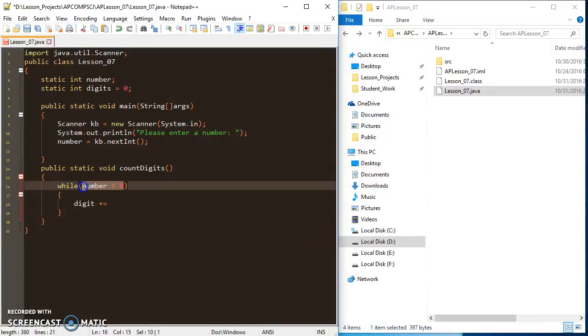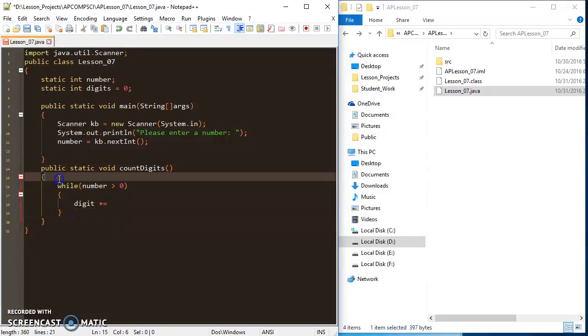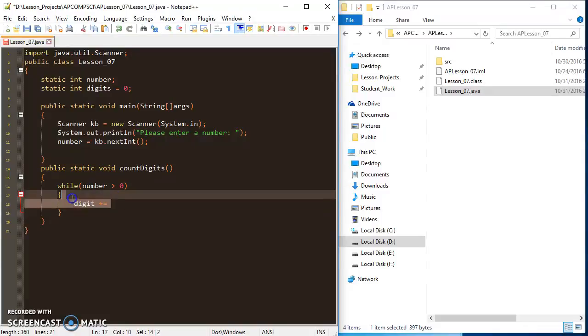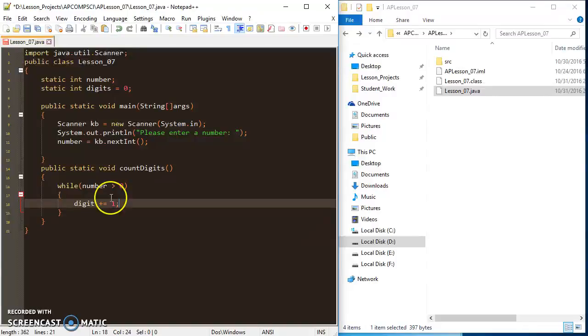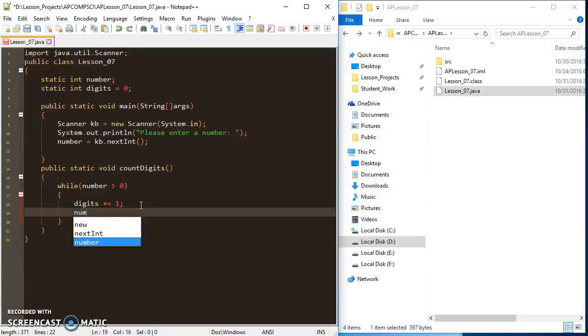So the loop is going to run how I control it to run. This is going to be the major difference between a while loop and a for loop: you have a little bit more control over how things are set up, because you have to set up the iteration and your conditions and things like that. It's kind of more of a manual setup. So I'm going to add 1 to digits each time the loop runs, and then I'm also going to divide number by 10.